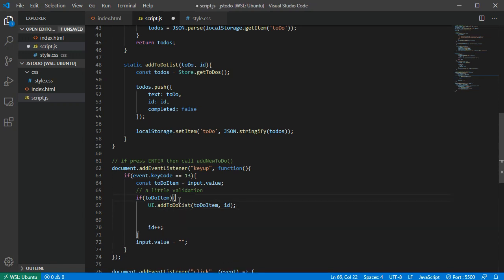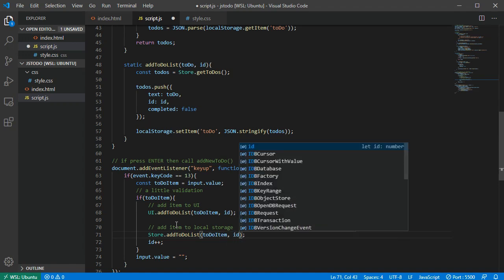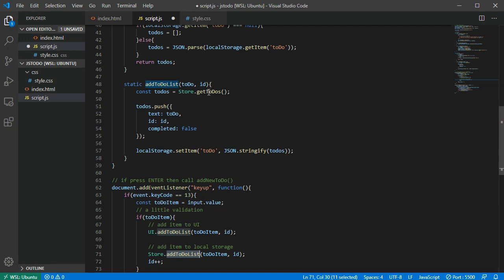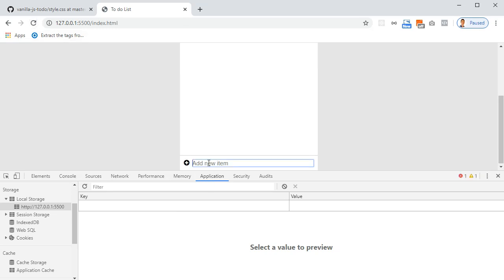So here's going to be add item to UI. And then here I'm going to have add item to local storage, and I'm gonna call the store dot add to-do list, and here I'm gonna have the to-do item and the ID. So this function is right here, and then it calls this function from here. Okay, let's save it. Let's go back, refresh it.